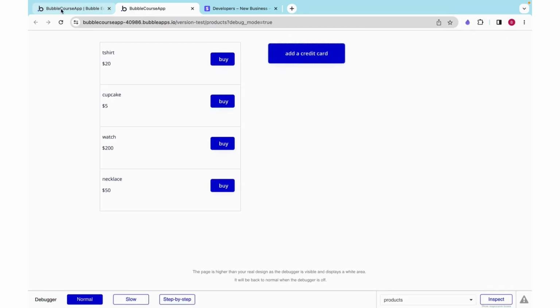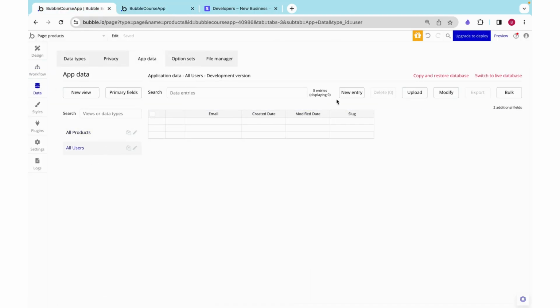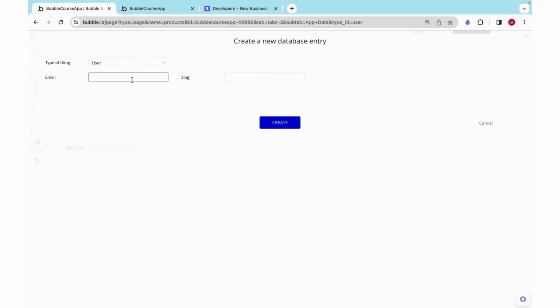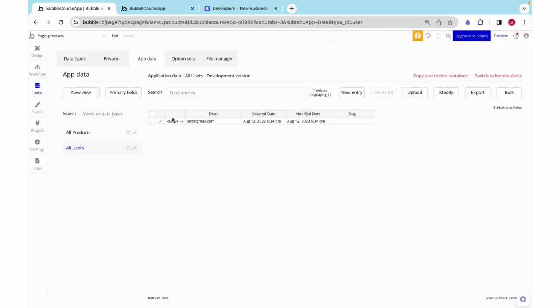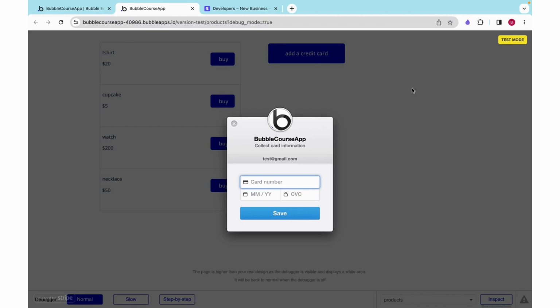I need to be logged in actually so that it can store the information, so I'm just going to create a user in the database so we don't have to create a sign up login flow and just run as that user. So Bubble is now assuming that I'm logged in. Now I can go and add a credit card.